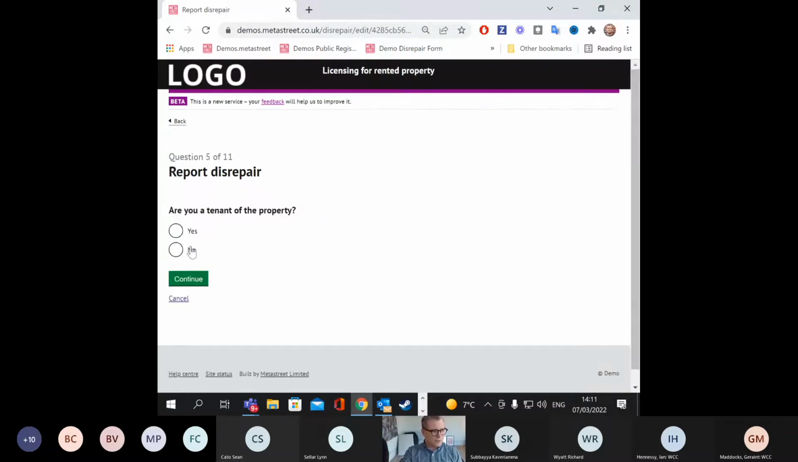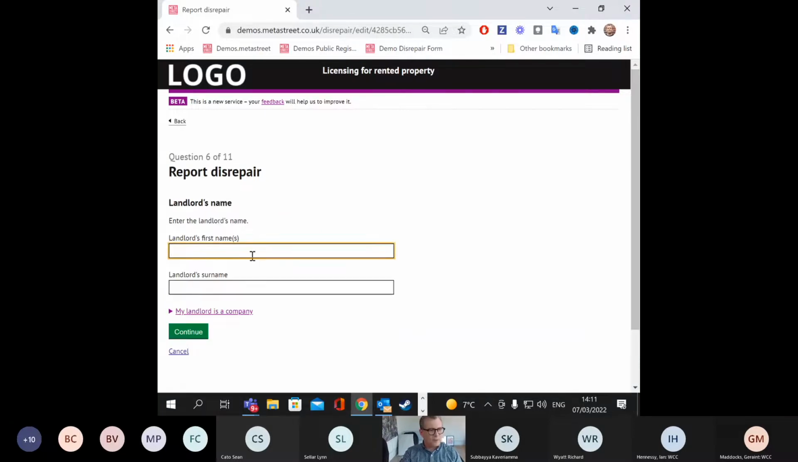So we're just going to add the address here. Where they know the landlord's name, that's helpful. I should put something.